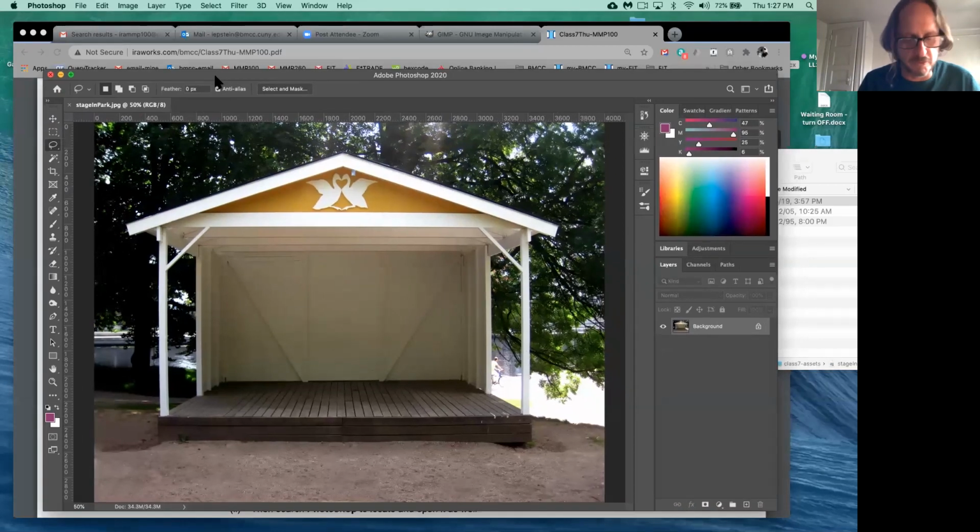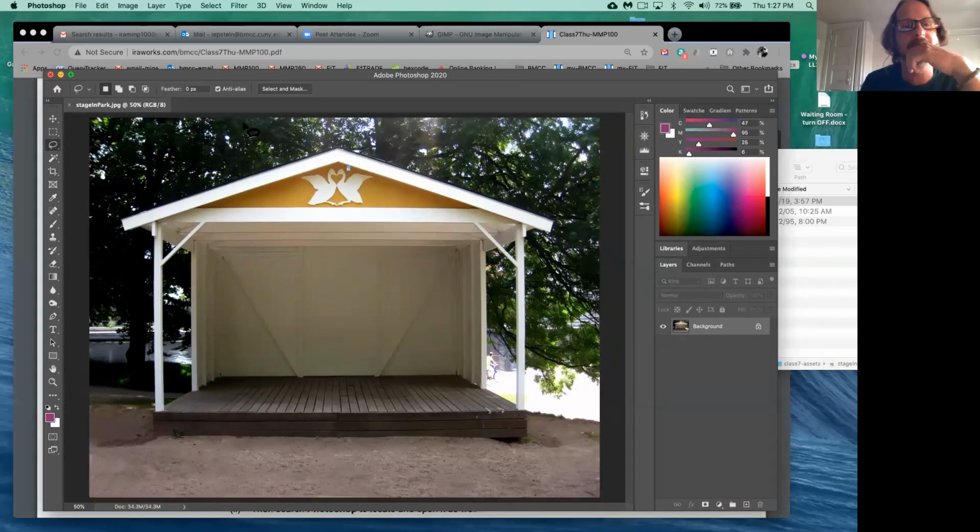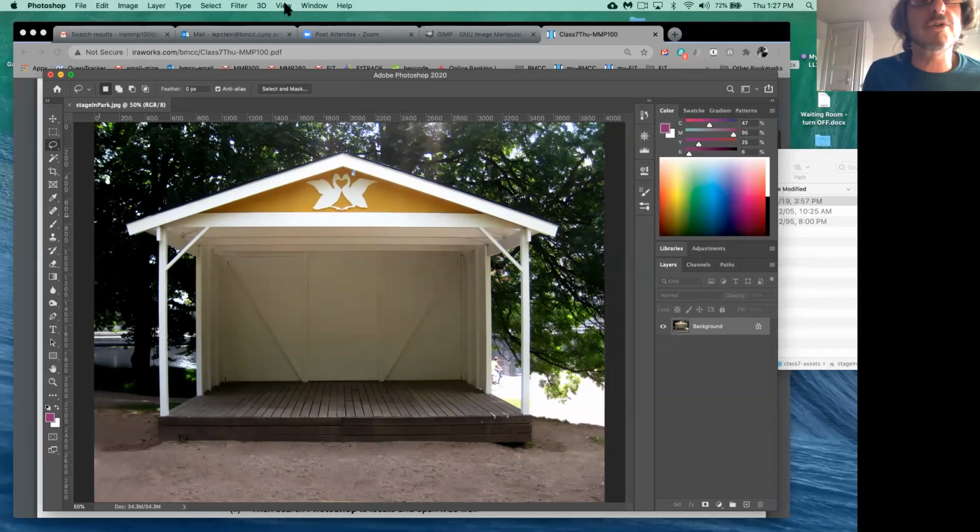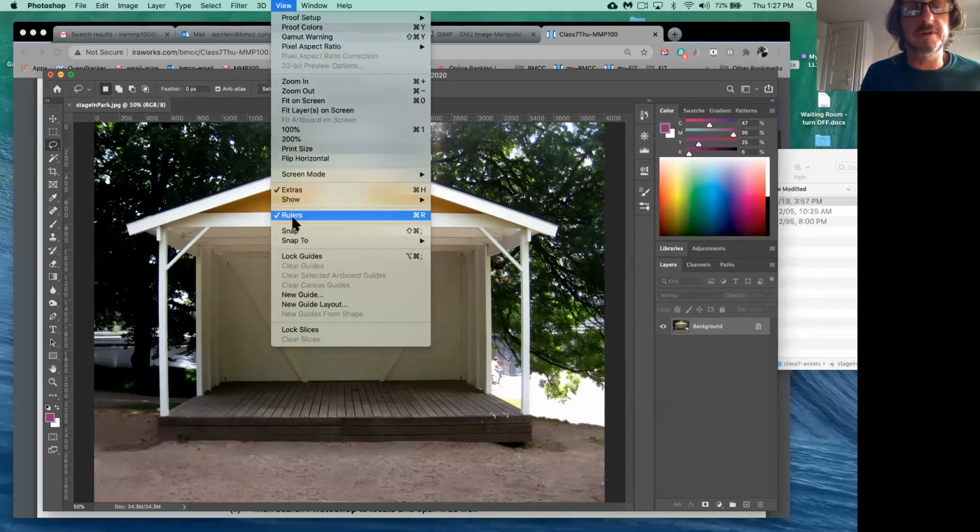Now, if your rulers are not on, we want to go to the View menu to turn them on. Unless you like shortcuts, Command R or Control R works in almost every program. Almost. It does work in Photoshop. If it doesn't, you go to the View menu and just find Rulers.